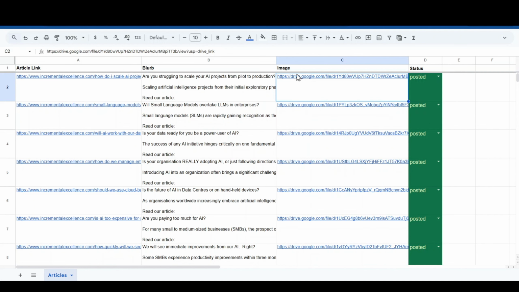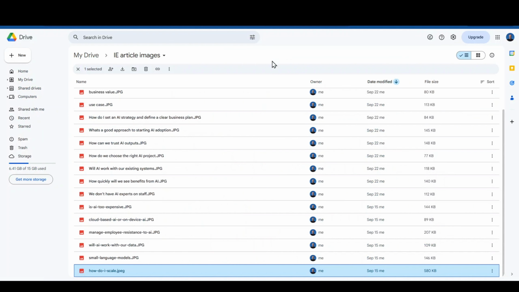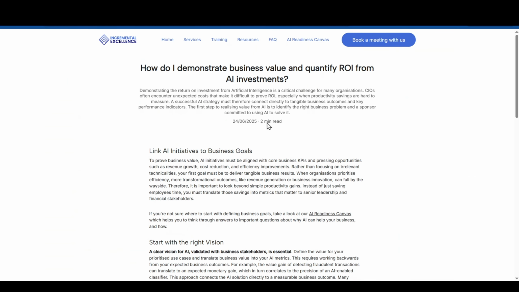designed to attract attention. Then on Google Drive, here is all of my images, and they've been given names so that I know which ones are associated with which articles. And finally, here is an article on the website that I would like to drive people to, and it's already been published on the website. All I'm doing now is creating a link or a post on LinkedIn that will point people to this particular article and drive traffic towards it.